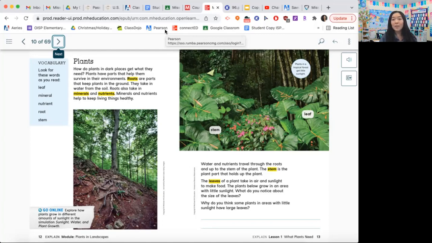So here we've got plants in a tropical forest get little sunlight. We've got stems and leaves. Water and nutrients travel through the roots and up to the stem of the plant. The stem is the plant part that holds up the plant. The leaves of a plant take in air and sunlight to make food. The plants below grow in an area with little sunlight. What do you notice about the size of the leaves? Why do you think some plants in areas with little sunlight have large leaves?